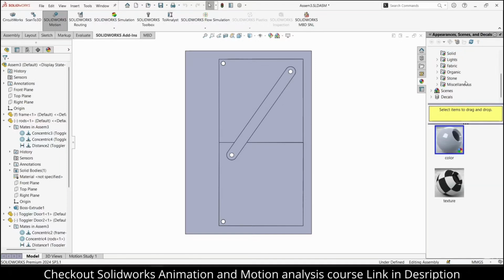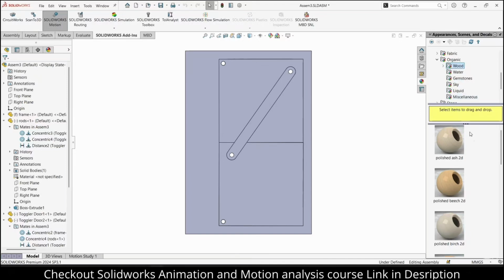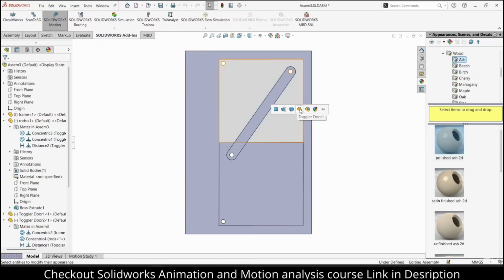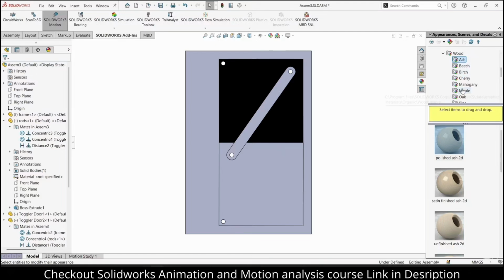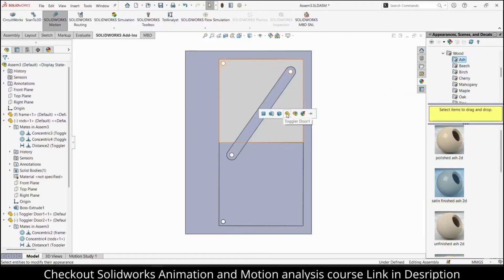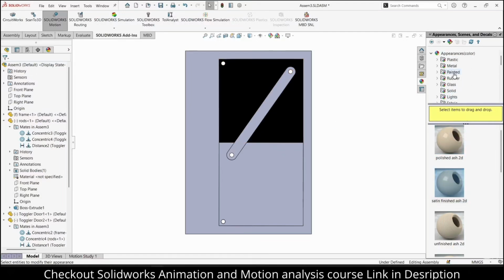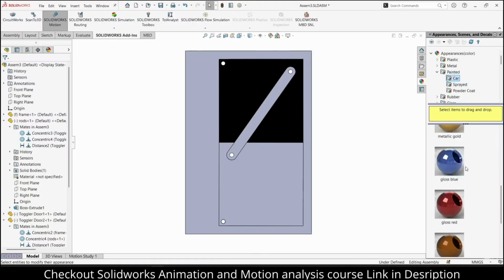So I will go to the appearance, go to the organic. What I want is wood. Choose the wood as per your requirements. I think wood materials are not working fine for me for some reason. I think I have accidentally deleted the wood materials in my SolidWorks, so it's not showing. Let's add the painted one. The painted one is working fine for me.